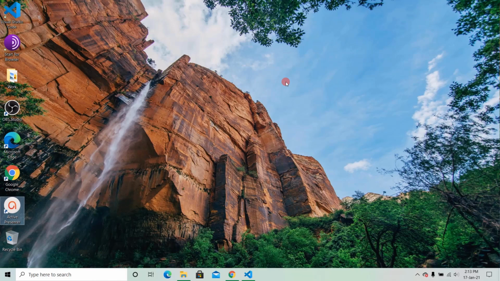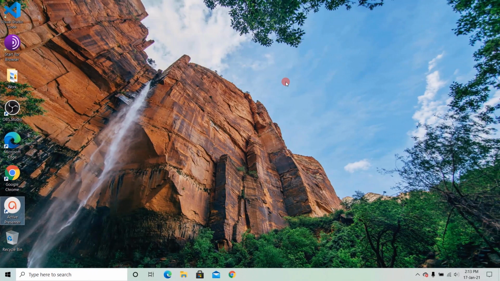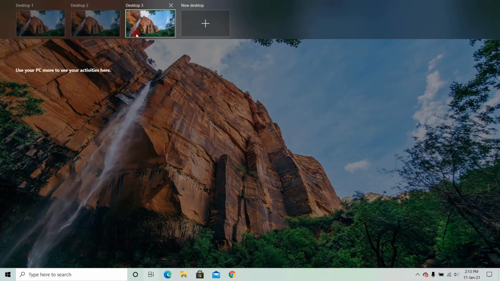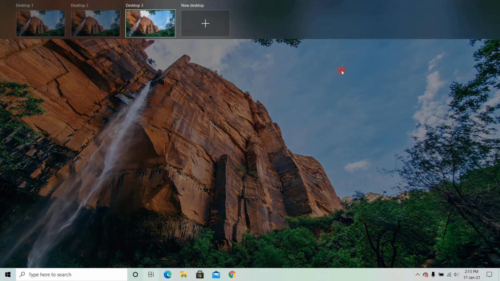If you want to open a new desktop very quickly, you can press Control, Windows and D. That will bring up a new desktop. Now if you go back to the task view, you can see there are 3 desktops. So instead of clicking that task view to see how many desktops are open, you can also press Windows and Tab. That's another shortcut that will show you the desktops that are open, and you can navigate between those.